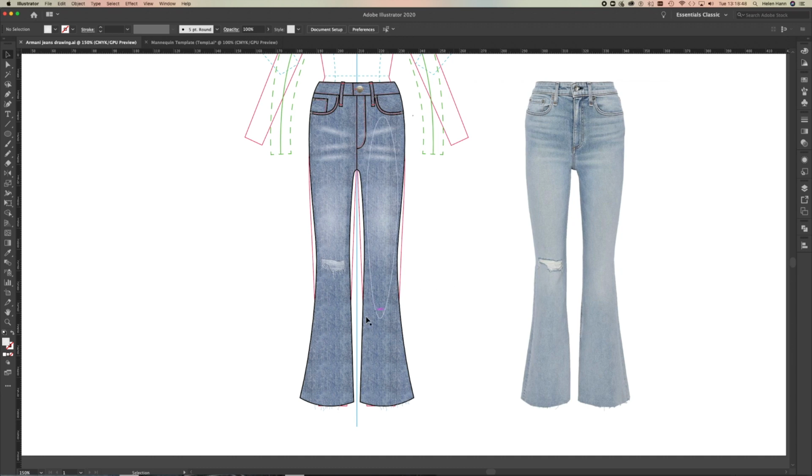Also, how to create a repeat pattern using a found sample from the internet. So I just found a little piece of denim texture, and I've made that into a seamless repeat pattern using Photoshop as well. So I'm going to go through the whole thing here.